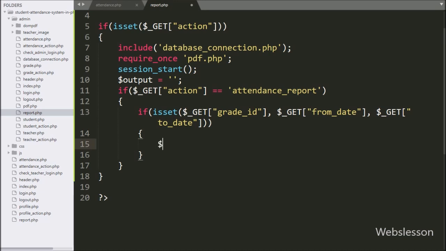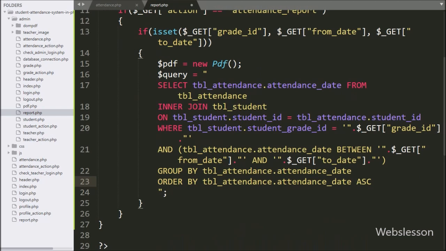Under this block, we have written the $pdf variable is equal to a new PDF method. Here we have written a new object of the PDF class. Now we have written the $query variable is equal to select attendance_table.attendance_date from attendance_table, inner join student_table, on student_table.student_id is equal to attendance_table.student_id.